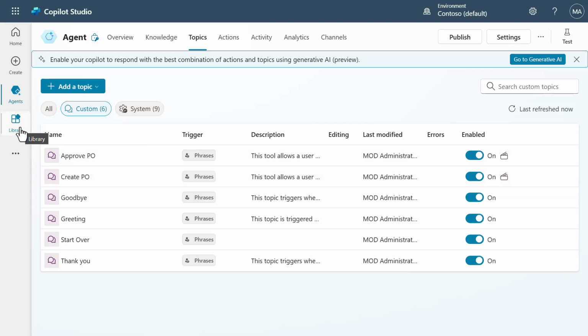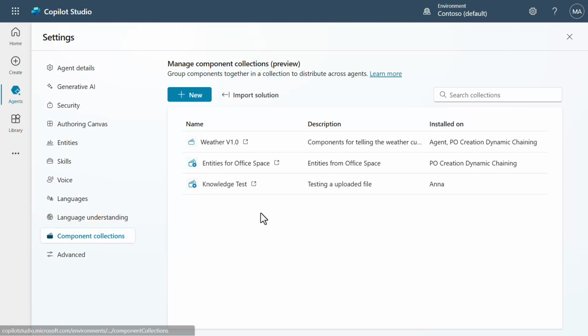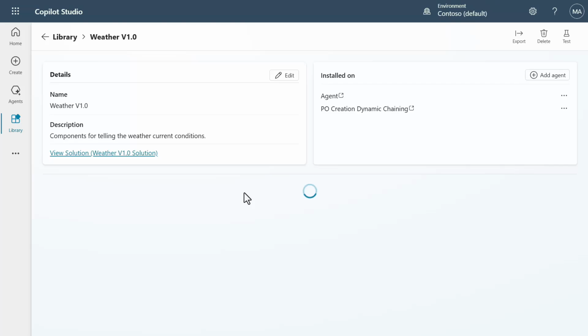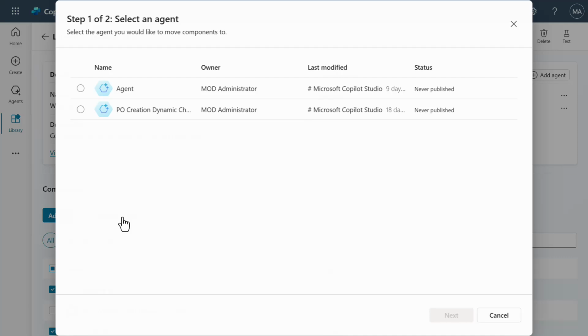Now, the same thing can be done where I could come in here into component collections, and I could come in and say, you know, I want to click in on weather, and maybe I want to move these back to the agent where they came from. So in this world, what I can do is I can come in and I can select approve PO and create PO. And then I can come in and say move to agent. And at this point, it's going to ask me where I want to move these to.